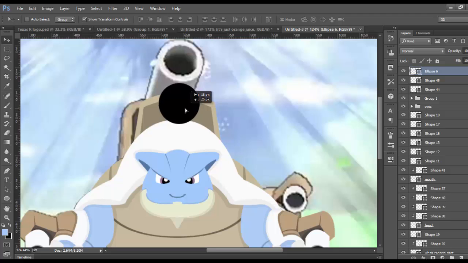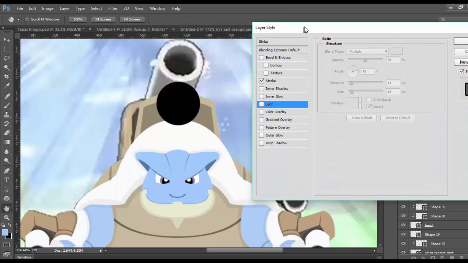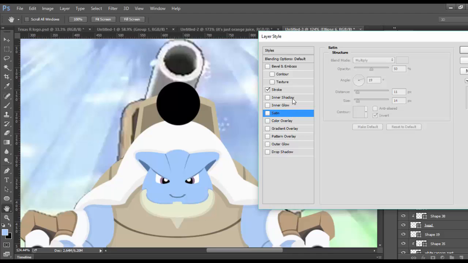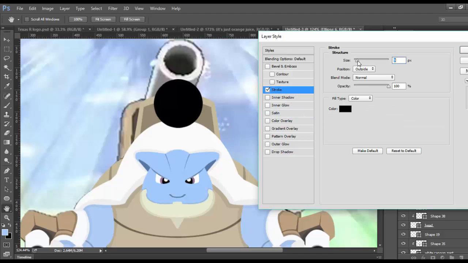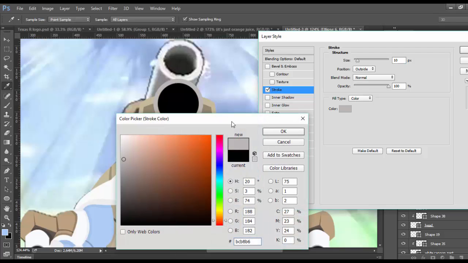Move it a little bit up, and you can give it a stroke, give it the appearance of something else, of an outline on the outside. And let's say we're gonna do white. It's not white. There you go.